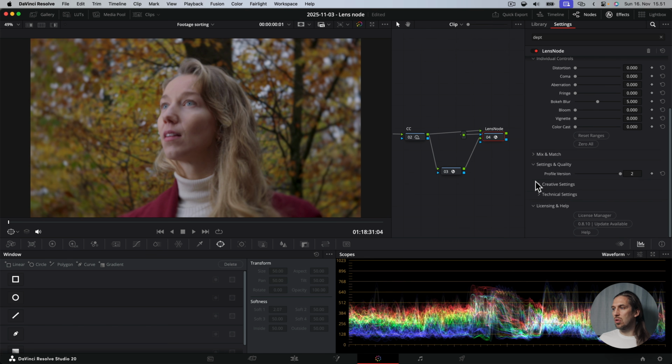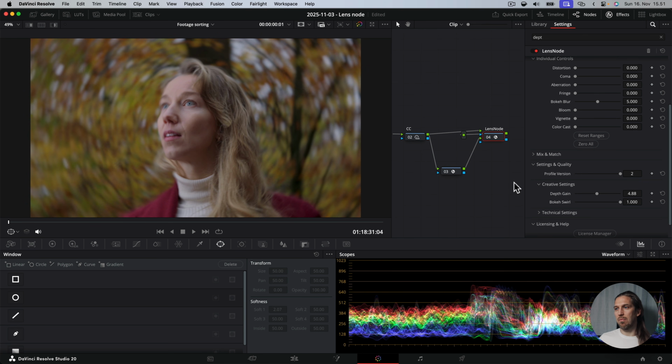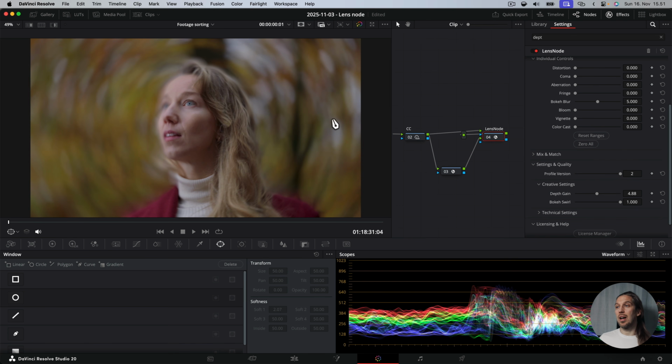Then I'm going to go to the creative settings, and here I'm going to first add the swirliness. So let's bring it all the way. And then I'm going to add the depth gain, so it takes the effect of this depth node there. And okay, now we are going a bit overboard with this. So actually, let's keep it like that.